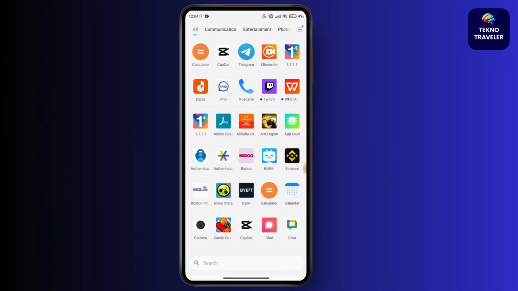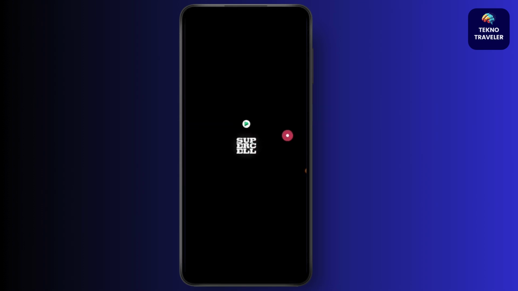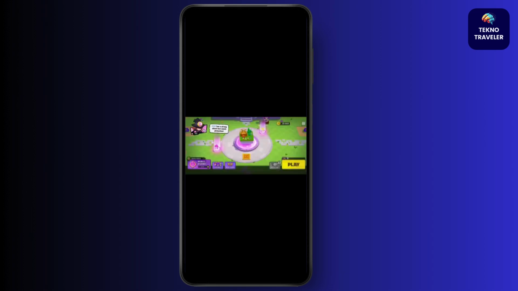First of all, launch the Squid Buster game on your device. Once you have launched the Squid Buster game, you have to wait until it opens. Once your Squid Buster game has been opened, you have to navigate to the top right corner, which is known as the hamburger option. Just tap on that and go for the more option here.